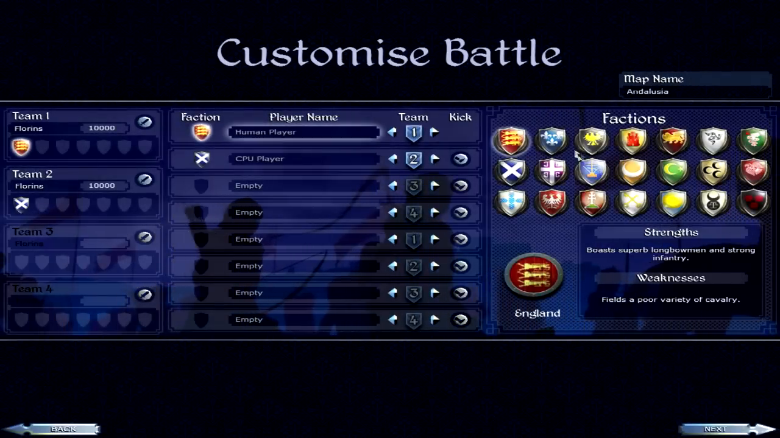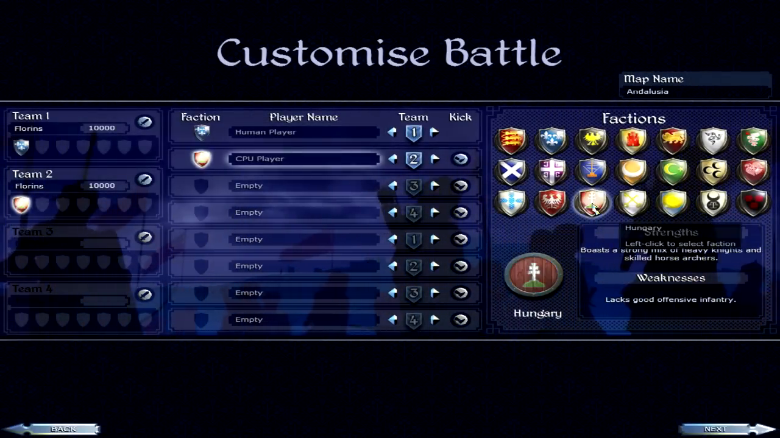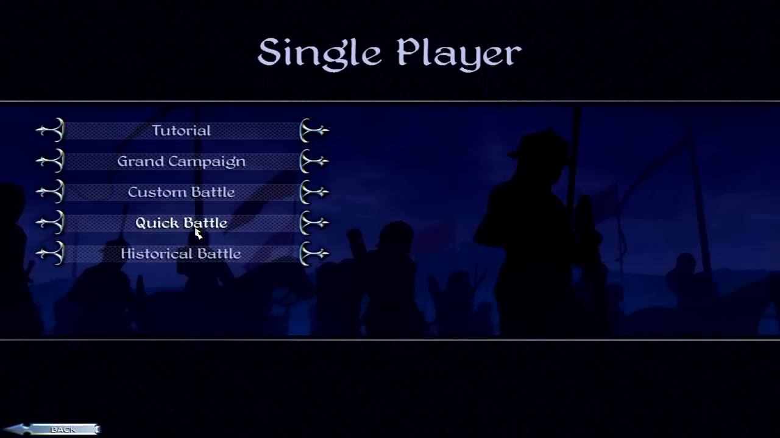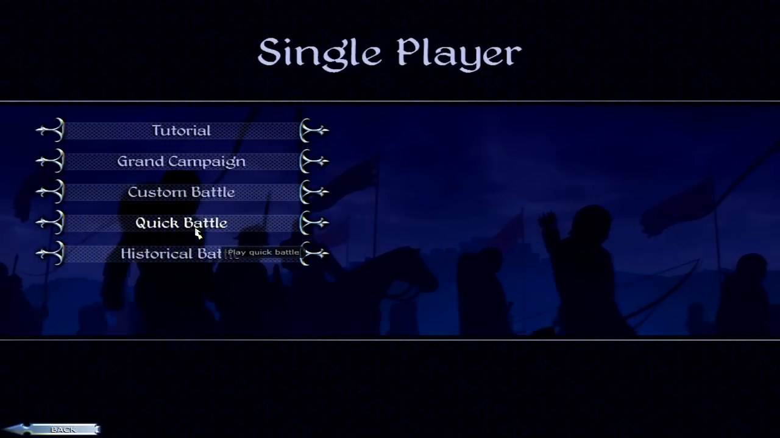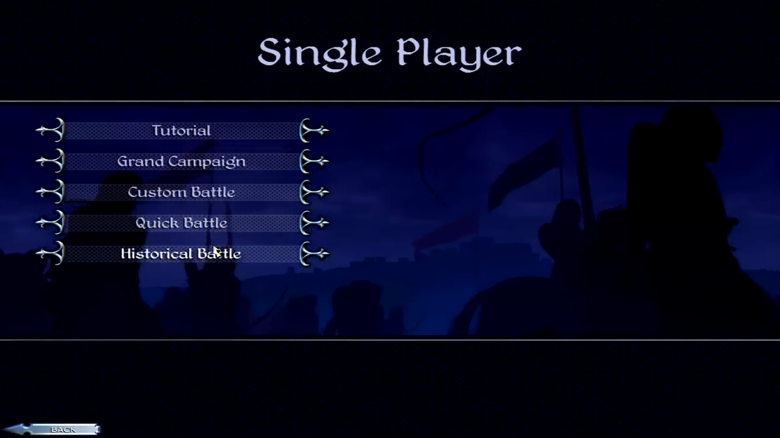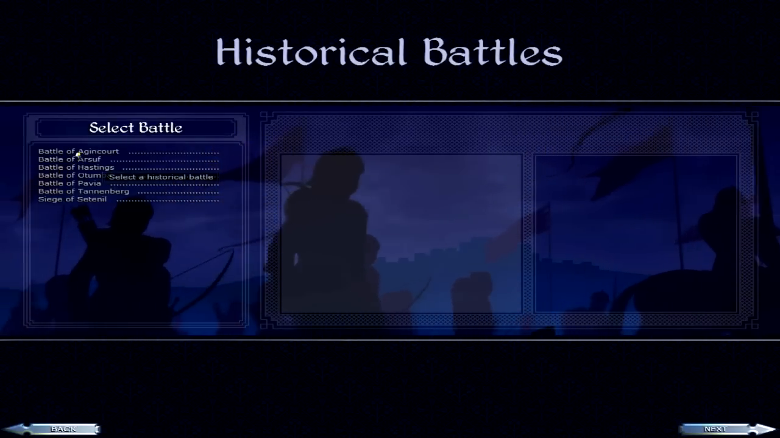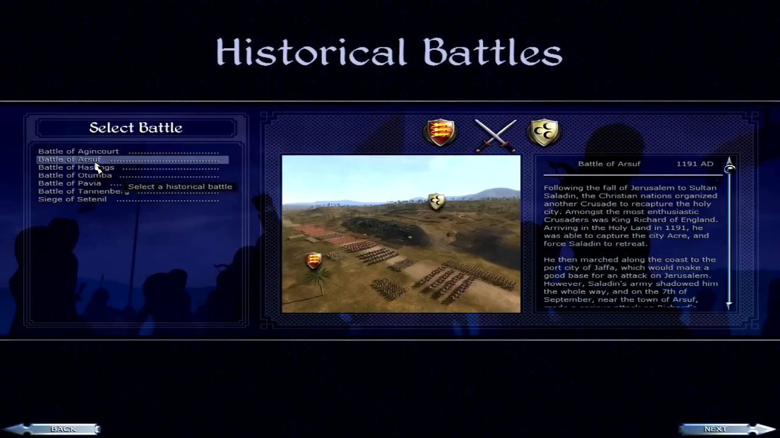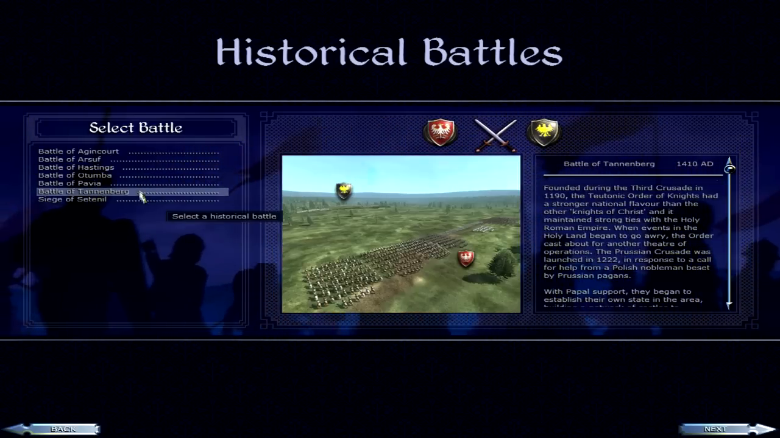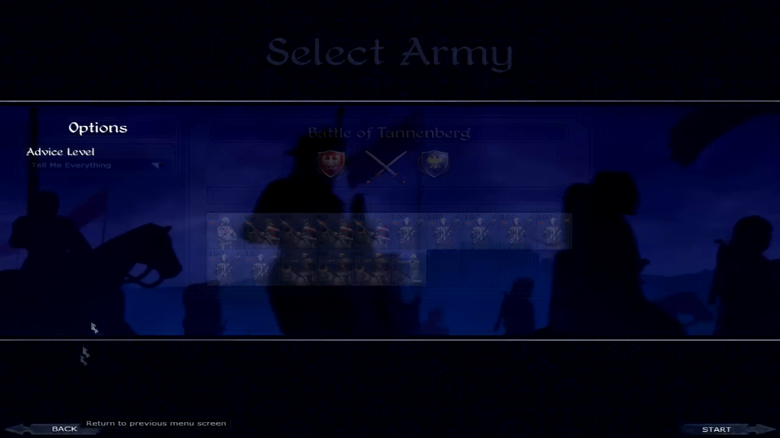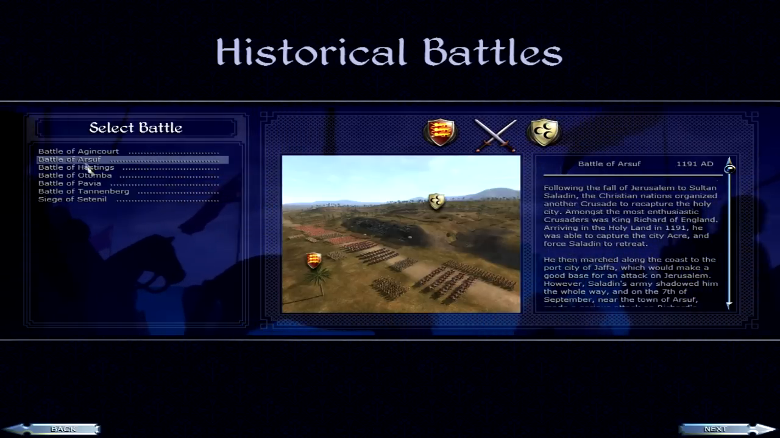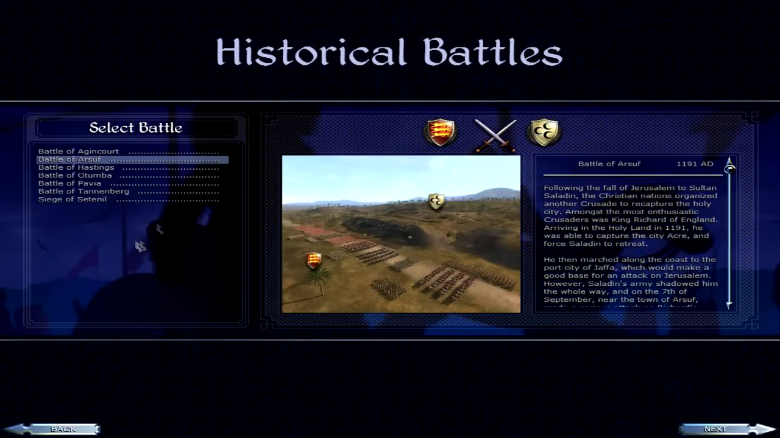And then you can choose which army is going to be against which. So that's the custom battle. Quick battle is when you click on that, it will just randomise the battle for you to play in. And a historical battle is a battle that happened in real life, and you can play back what happened, and you can actually play as the armies. So as you can see, lots of different ones here.